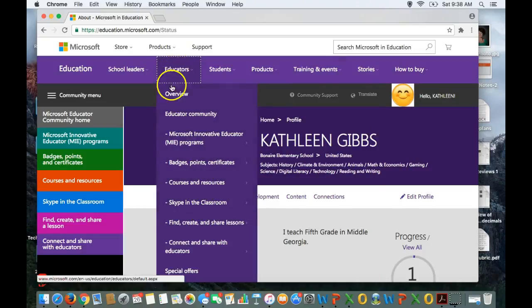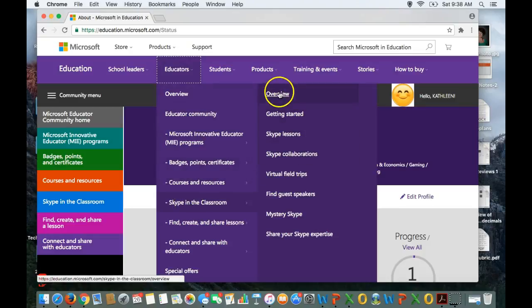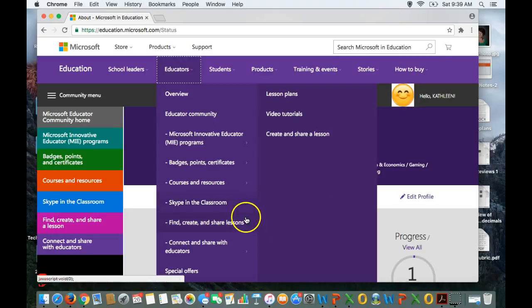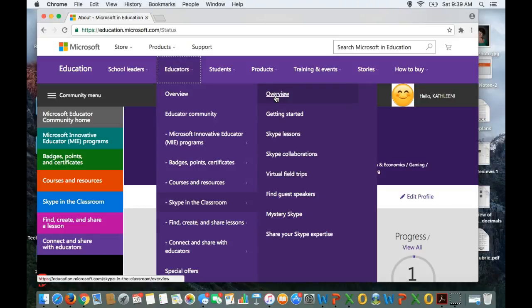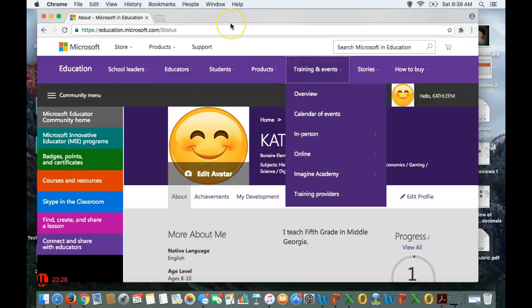If you go up to the Educators tab and click down to Skype in the classroom, you can see there's an overview, getting started, how to do Skype lessons, Skype collaborations, virtual field trips, find a guest speaker, Mystery Skype, and share your Skype experience. I would strongly suggest doing the overview so that you can see what's there. The other thing I have done on my webpage is connect a webinar that is done by one of the master Skype educators, and it's about 40 minutes long, but it's something that you can watch, and he gives you everything you need to know to get started with Skype.